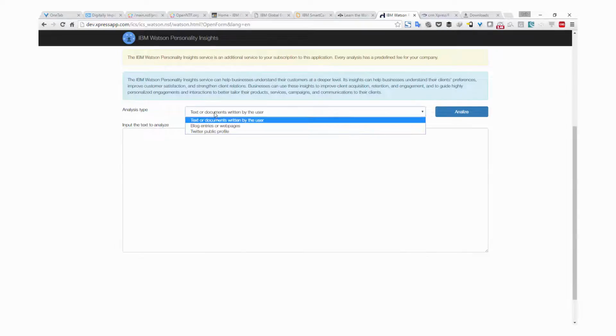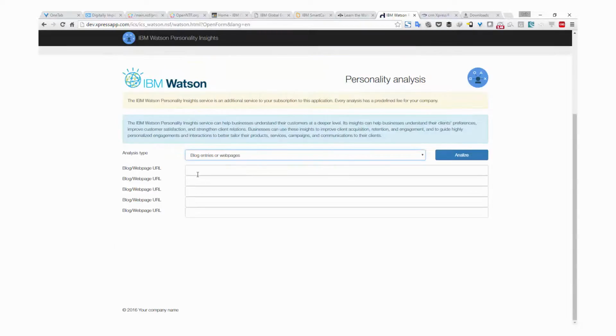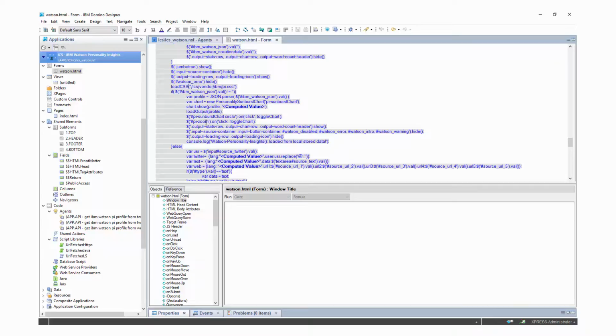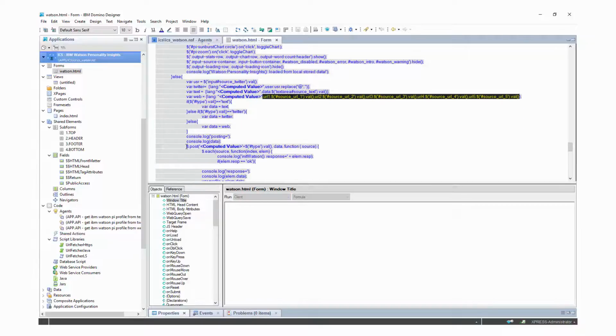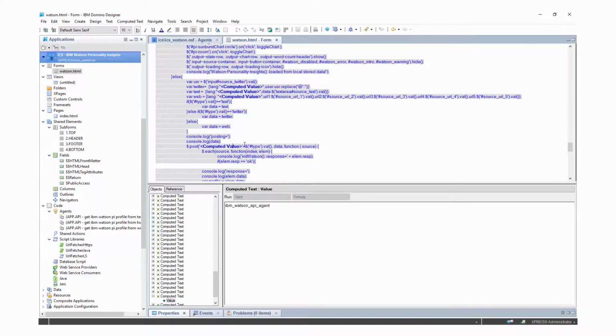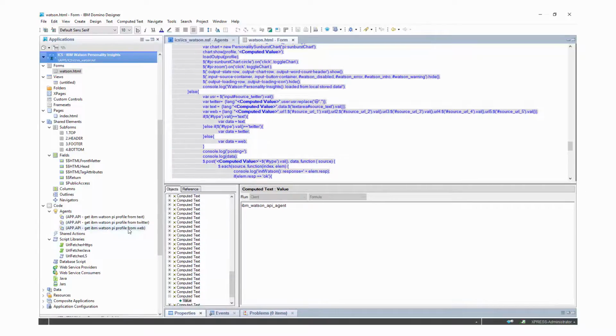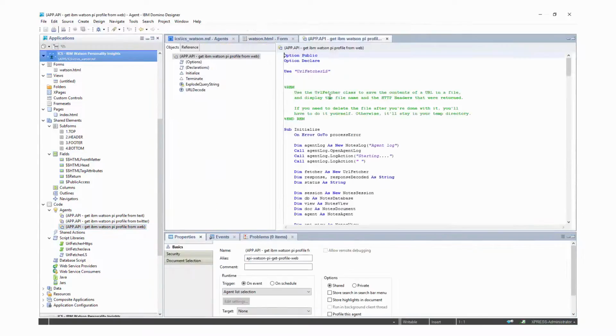When you select to send blog entries, for example, of websites, this JavaScript function basically gets the parameters from that form, and those parameters are then submitted directly to the agent. And the agent, in this case, it will be this agent.